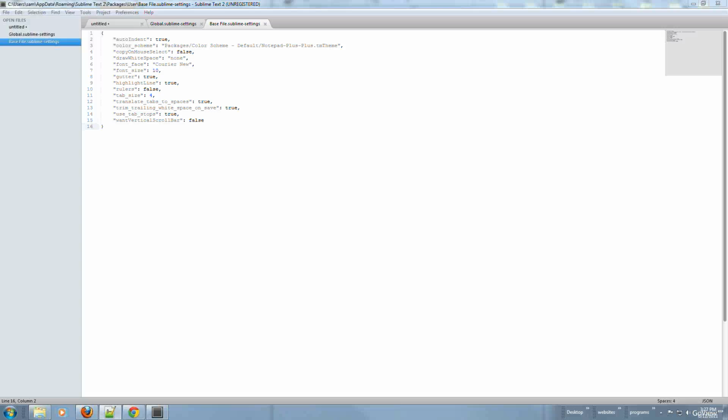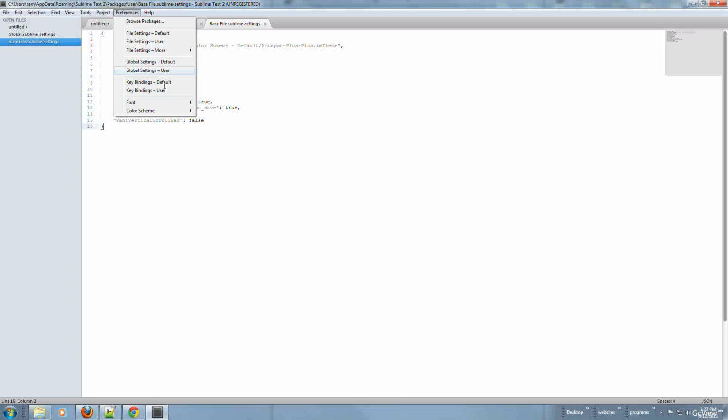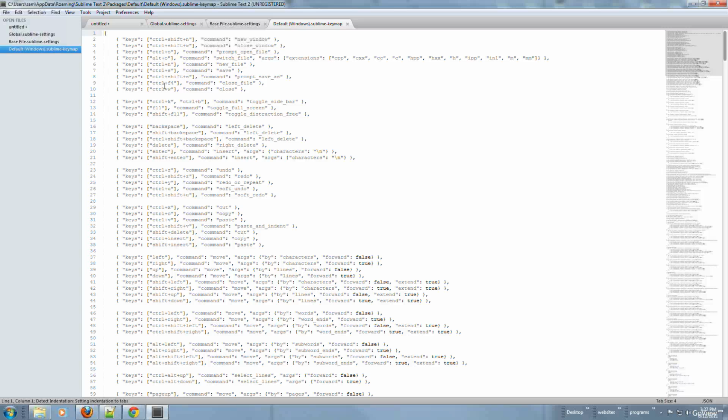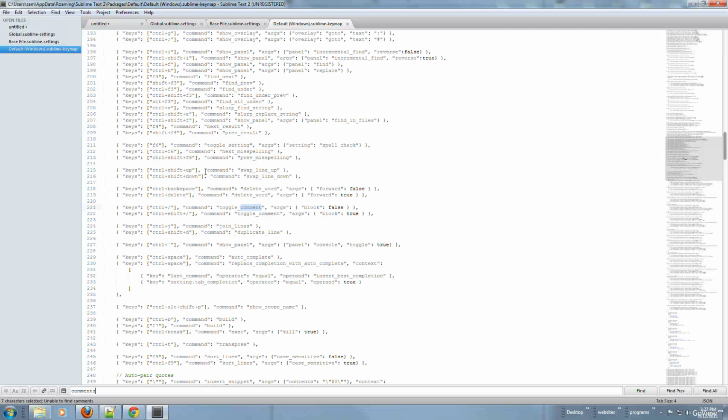Now let's look at customizing hotkeys. To customize hotkeys, we simply go to Preferences, Key Bindings, Default. And this lists all the Sublime 2 hotkeys. And say I wanted to change the hotkey for code comments. If I search for comments, we can see the current hotkey is Control+/. Say we change this to Control+Q, and for block comments Control+Shift+Q.